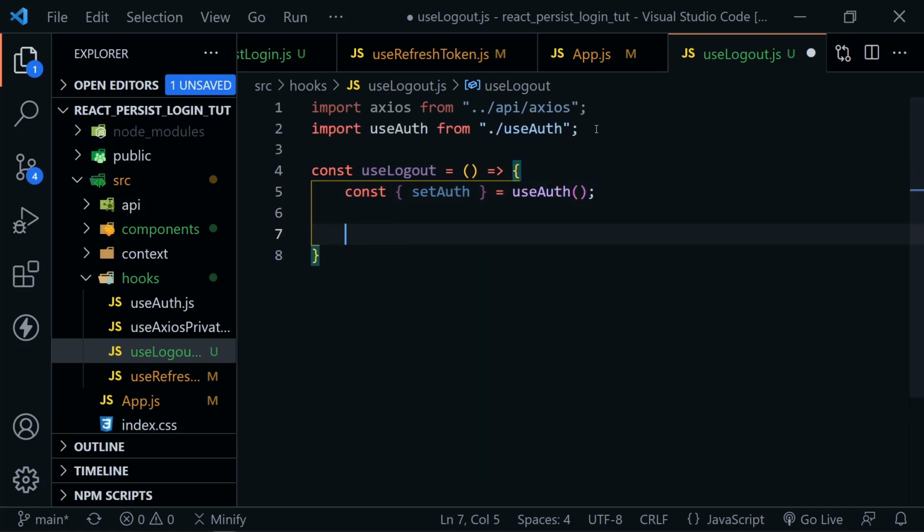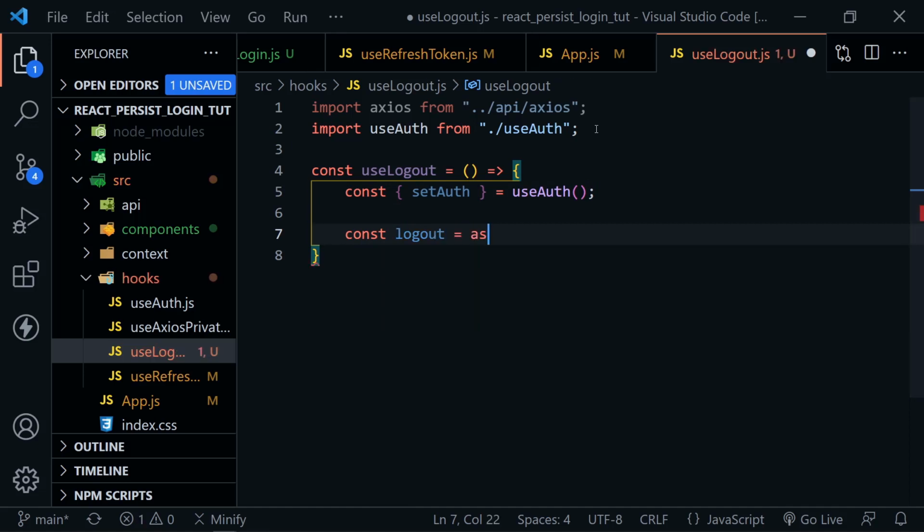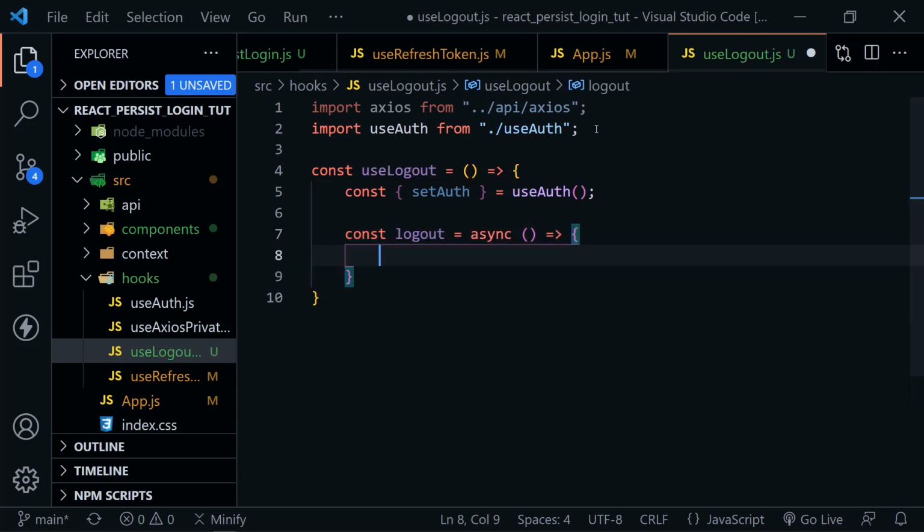Okay, after that, let's define a logout function because this hook is going to return a function and not a value. And this function we'll be able to use wherever we pull it into our app. So we'll start out by setting our auth back to an empty object. When we log out, we want to empty out the current auth state.